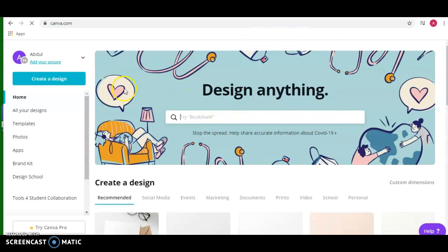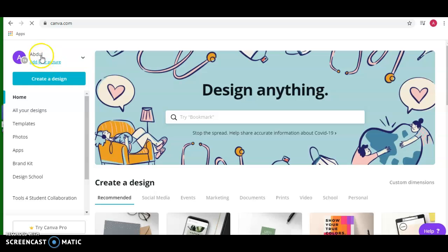Okay, and this is my home page. I have already logged in. So what you have to do is you can log in using your Gmail Google ID. Once you get started, you can create your own ID with Canva. So it's up to you. You can create your ID or you can log in with your Google ID.